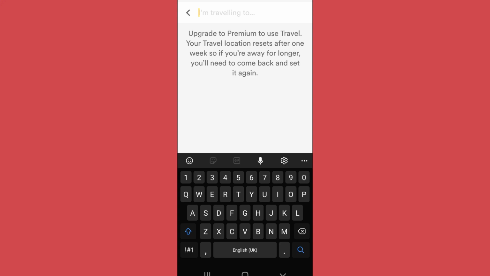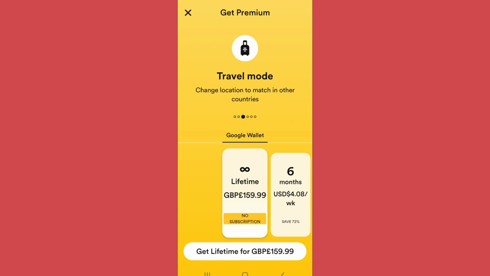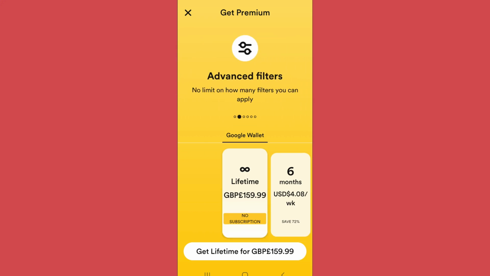Let's say you are going to New York. Now select the New York option. If you are a premium user, then the new location will be set. Otherwise, it will take you to a screen like this and ask you to subscribe for the premium option. In clear words, non-premium users or basic users can't change their location once it is set while creating your account. This concludes our video for how to change your location on Bumble.